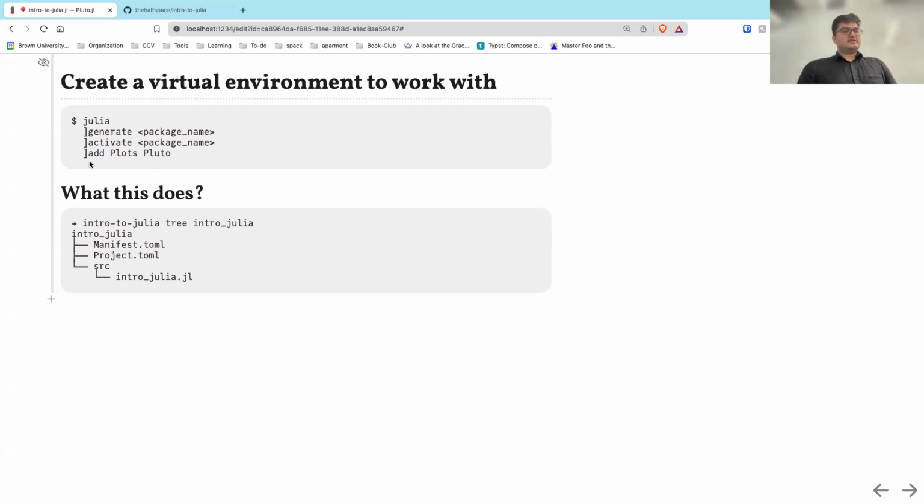To begin with, we will add some custom packages, one of which is Plots and the other is Pluto. Pluto is the notebook that I'm running the code on. What this does is create a folder inside the folder where you're running Julia, with some metadata and markup files. This makes the environment reproducible.